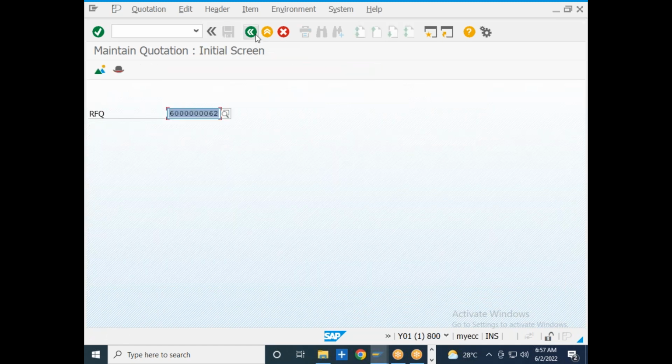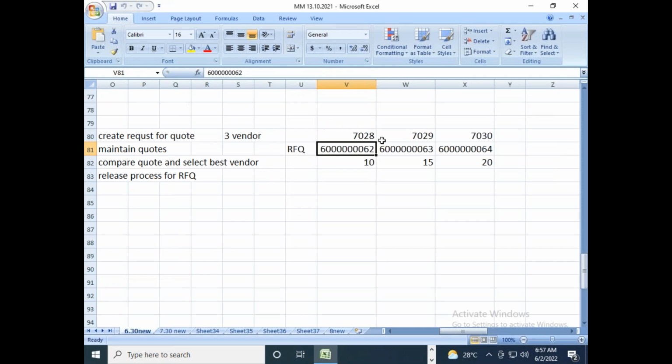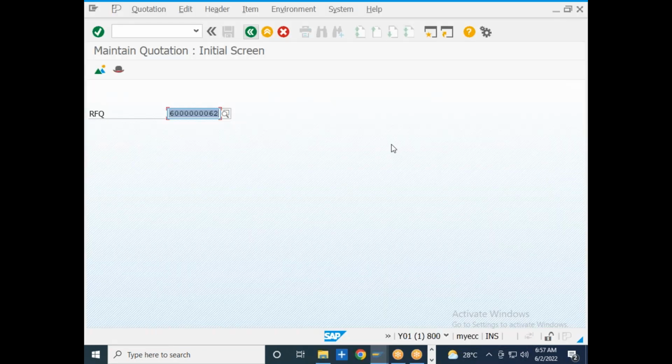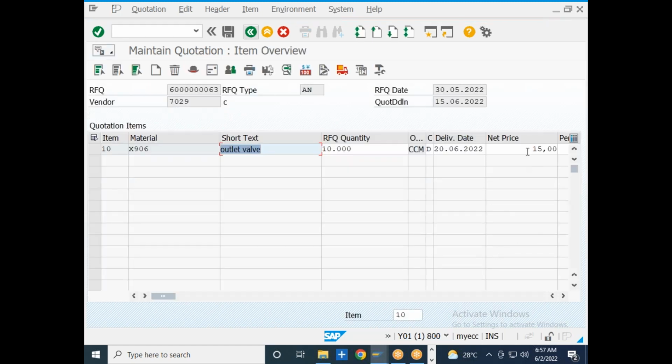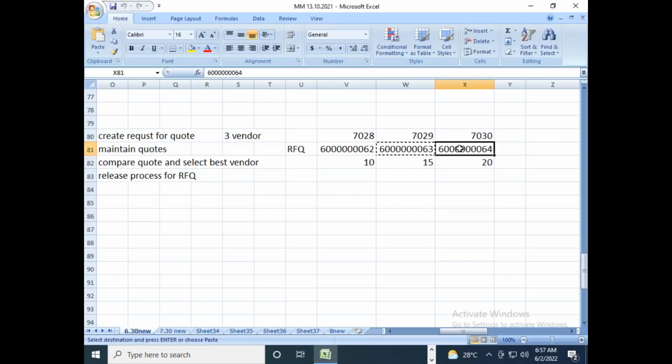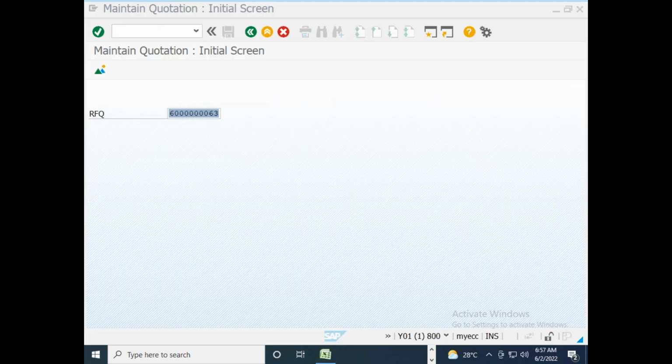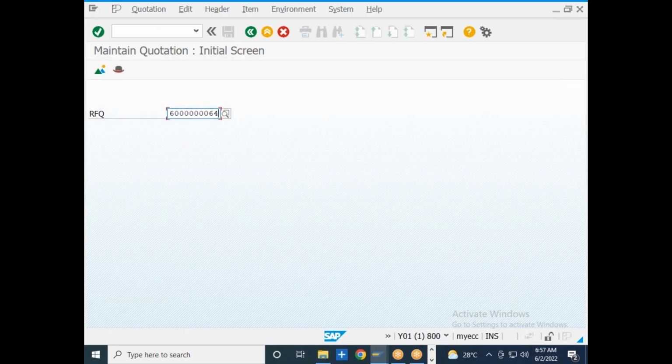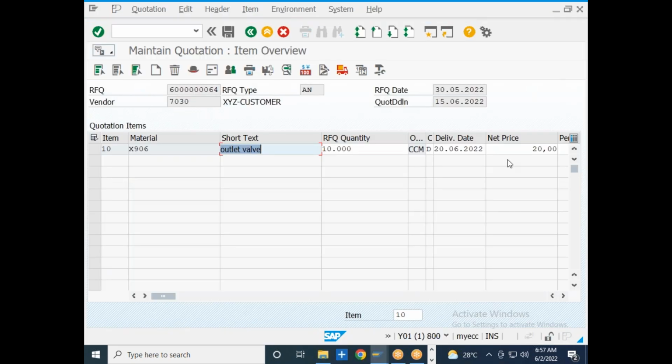And I will also maintain the prices with quotation number 2. So here the price is maintained as 15 rupees. Then let me go back, and quotation number 3 is 60064. So I will just click on enter. So here also we have maintained the price as 20 rupees.